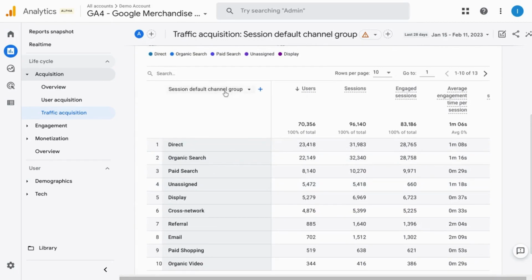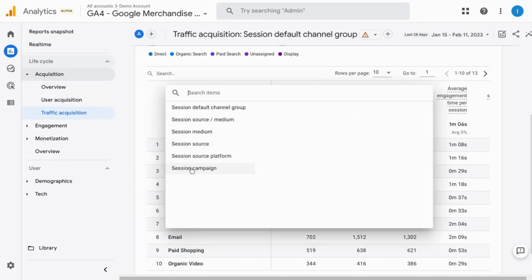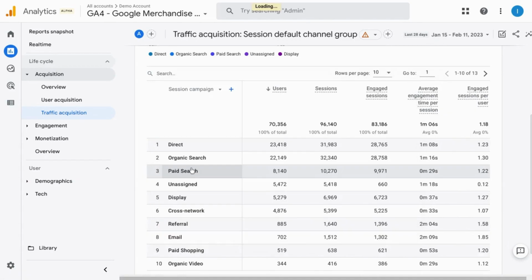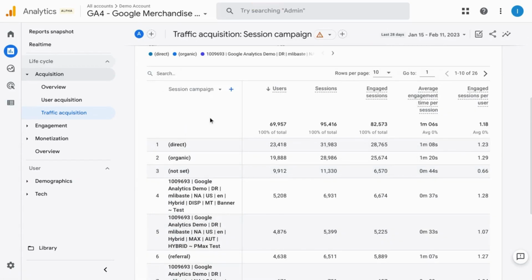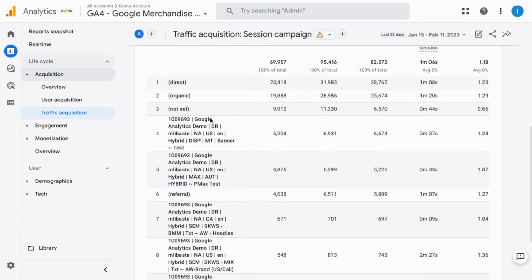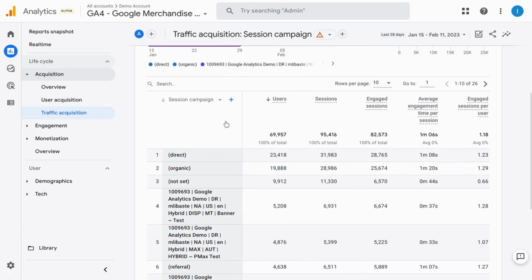But you can also view campaign data. If you're using the UTM parameters from this dropdown, you can choose session campaign as the primary dimension. And then this report will give you campaign data. So we'll go over how to configure and add UTM parameters to your campaign URLs.